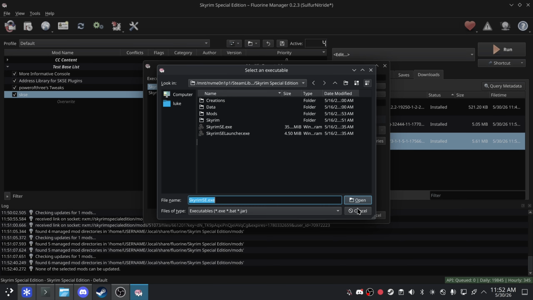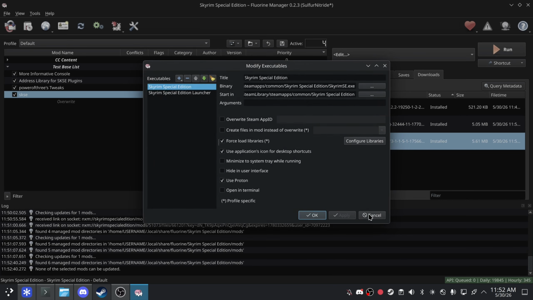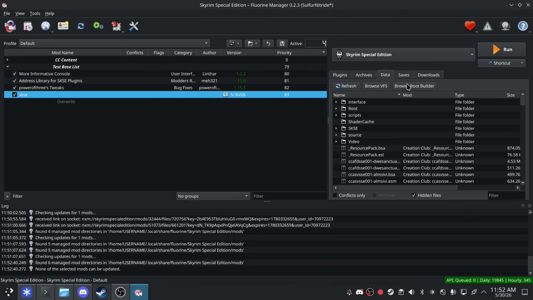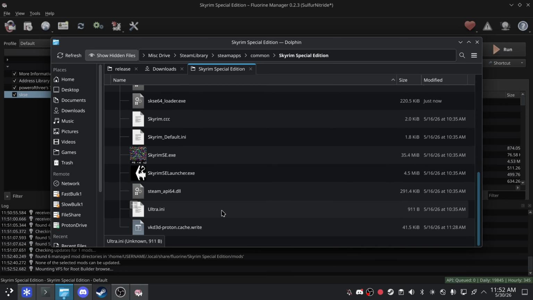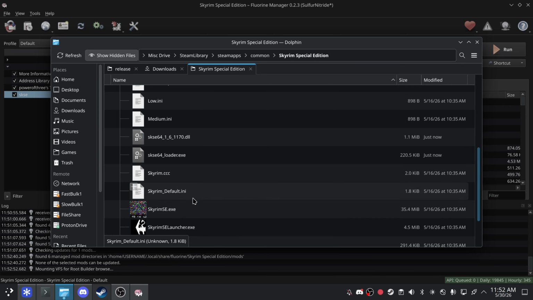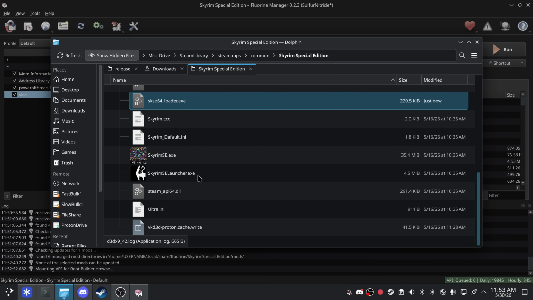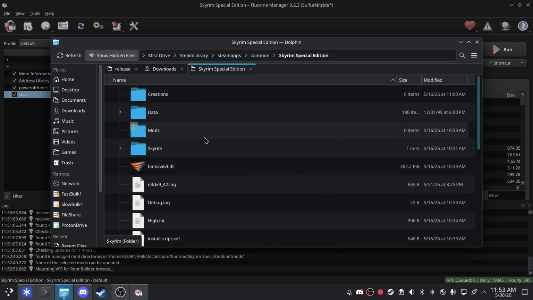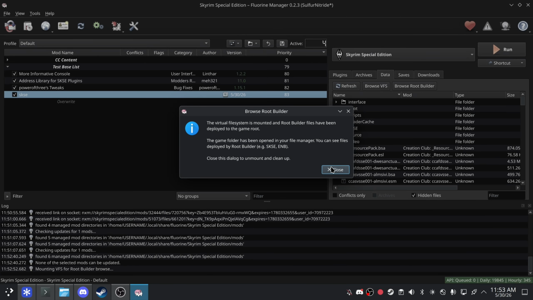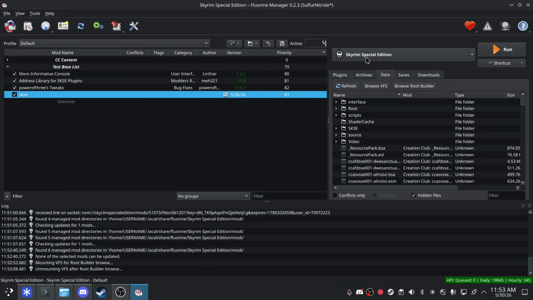Let's see here. Which, actually, I can show you this. Browse root builder. It's going to open the folder, and this way it'll show you what your folder will look like if you did have root builder deployed. We're going to close this, and then you can close this dialog to clean it up.